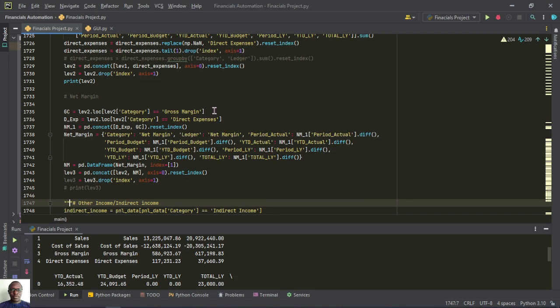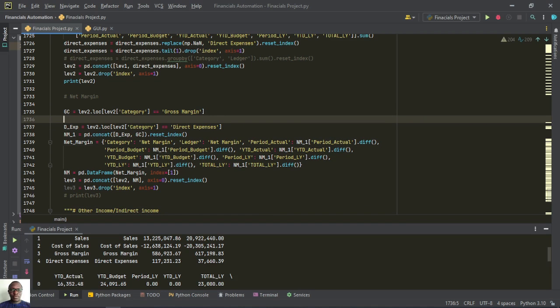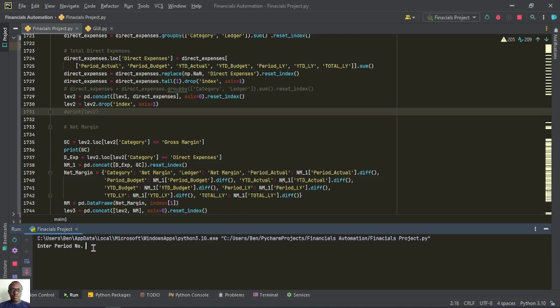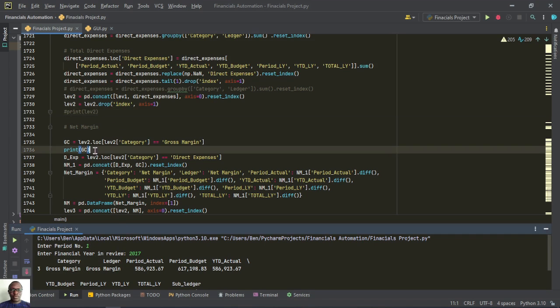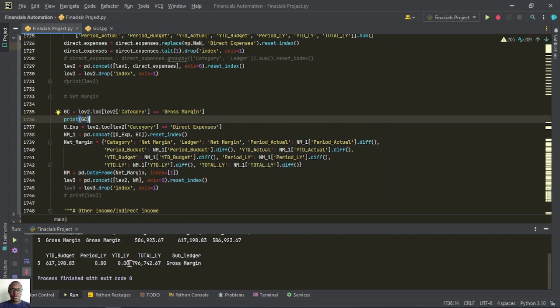So before we proceed, let me just try to print out the GC. We see how it looks like. Print. The period is 1 and financial year in review is 2017. So this is what we have as gross margin, the GC that I've just printed up here. So this is our gross margin.